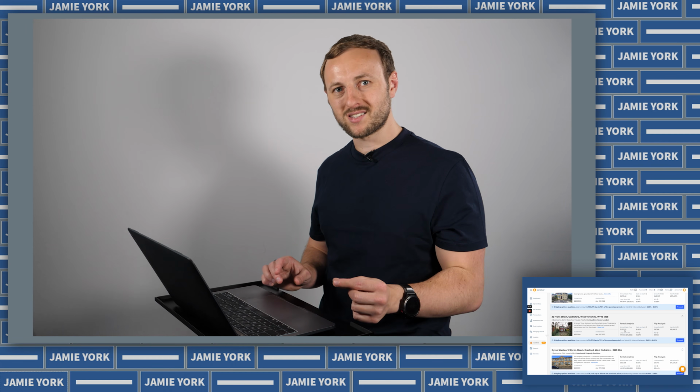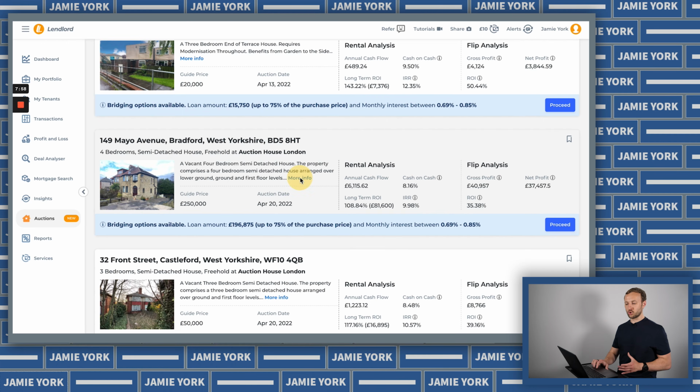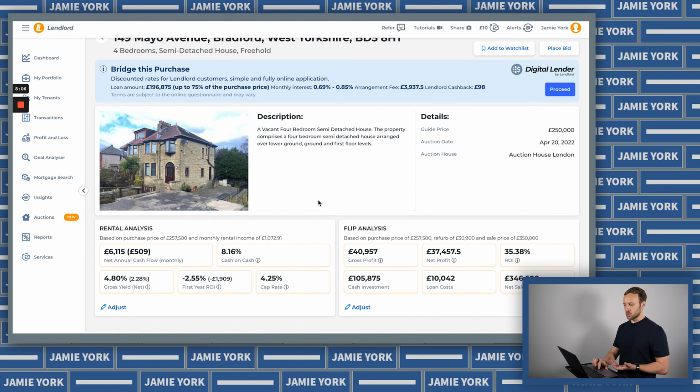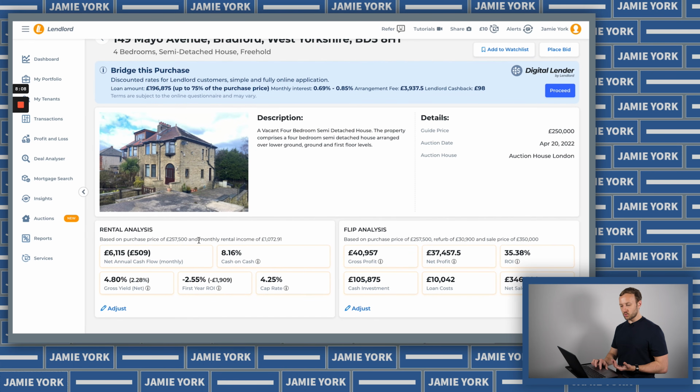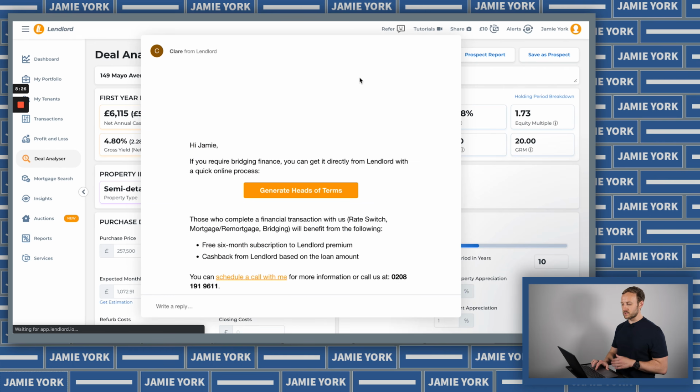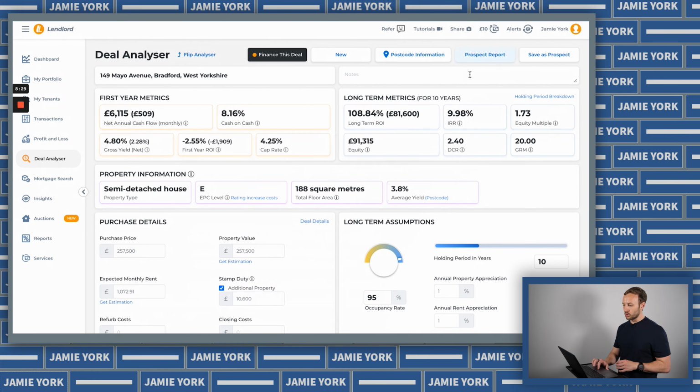But it gets better. What we can do is click more information on this property, and as you can see, it brings this up. Now, ignore the bridging for now, even though that's going to be incredible. What you can then do is go through here, look at the rental analysis in full and the flip analysis in full, seeing how much you're actually going to make. And if you want to manually manipulate the figures, you go in and click adjust. This brings up the full analysis of what we want to be looking at. Now, there are some real key terms in here, which I'm not going to be breaking down, but you can just hover over the eyes and it will tell you exactly what it is.